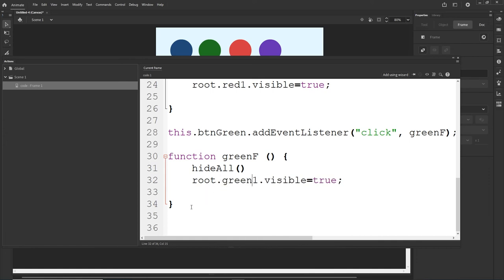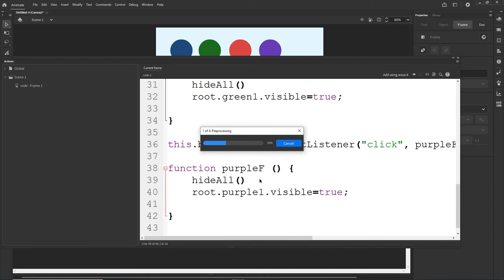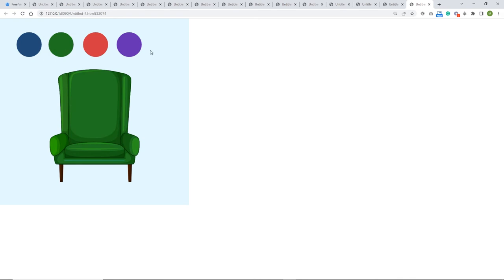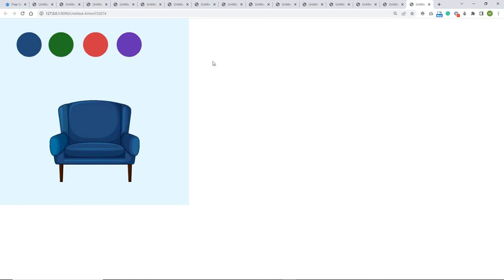So this is going to be green one, like so, and we will have to copy this one more time, and I'm going to do the purple one. So right now button purple, add event listener, but right now I want to have a purple function, and I will have to change it in here. So purple F, and in here we are going to have the purple one visible. Like this, and if I hit Ctrl Enter, and if I didn't misspell anything, I should have it like so. If I click on the green, I will have the green one, and it seems that everything is working.